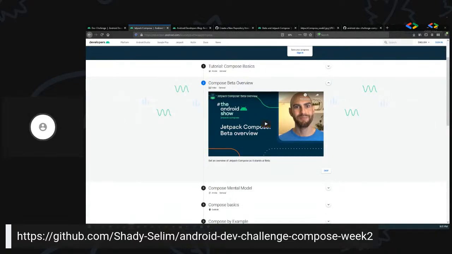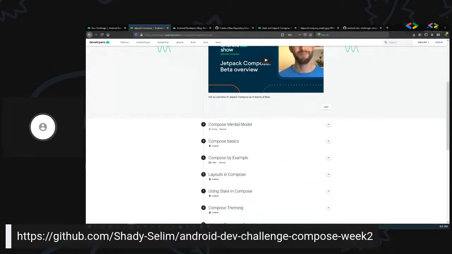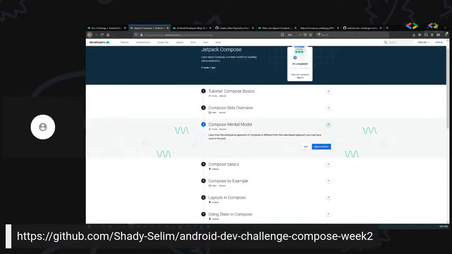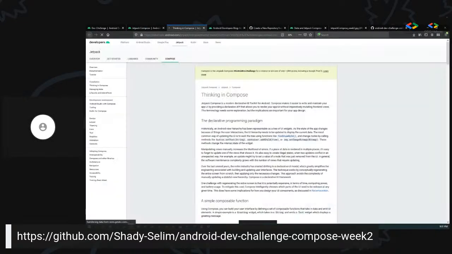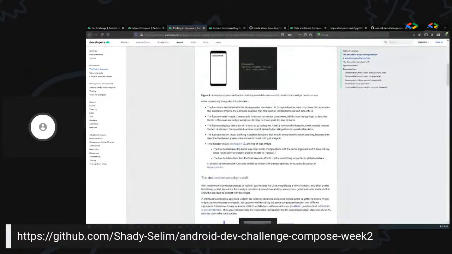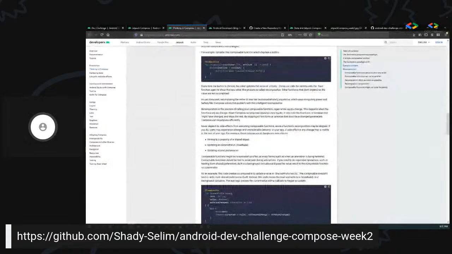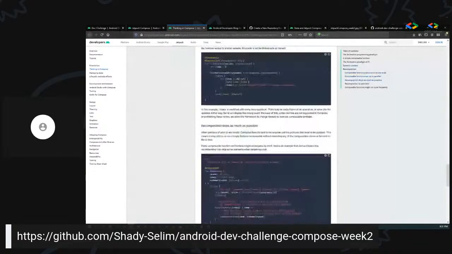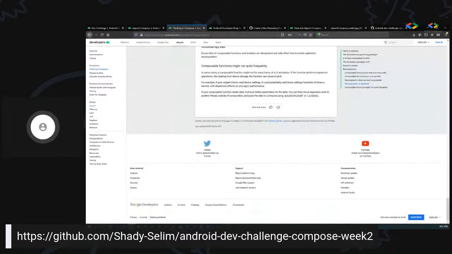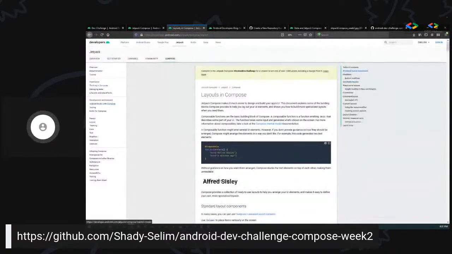Then we have this video, Compose beta overview. It will give you some overview. Then the mental model. This is very important, and this is the one that I needed to show you. Thinking in Compose. How can you think in Compose to start working with it? The events and data. This is the state, dynamic content, recomposition. And this is the layout. So this is thinking in Compose. It is very important to have an idea about it.